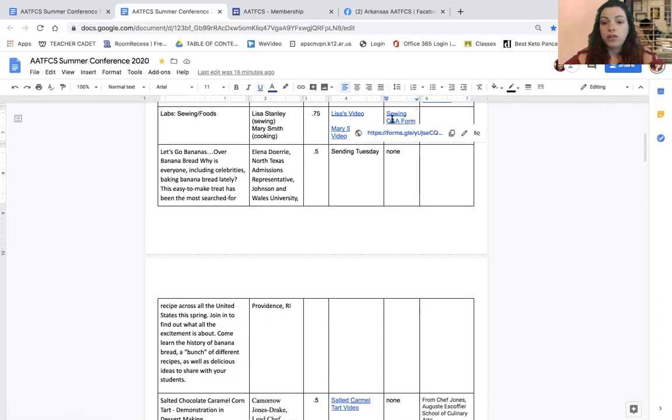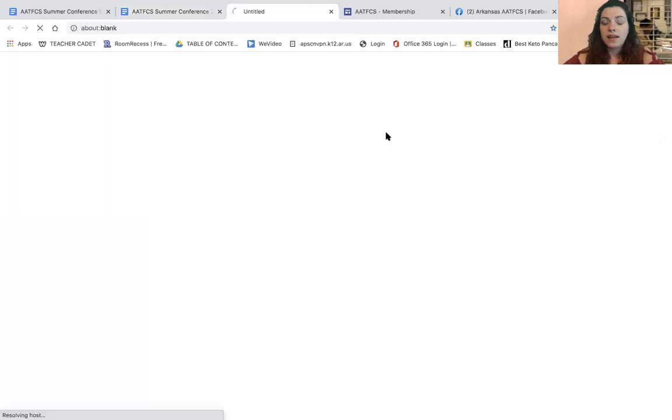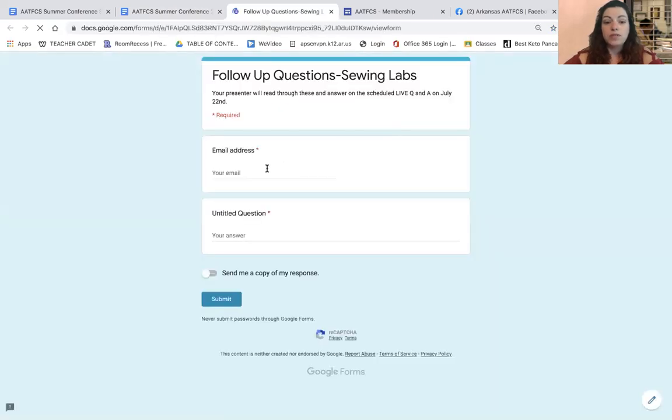So I'm going to click on that link, and it's going to pull up the form for me to fill out for Lisa if I want to know something. So I would put my email, and then my question could be, hey Lisa, what website do you use to order patterns from? And I can have it send me a copy or not and hit submit. I'm not going to hit submit right now because I don't teach sewing, so I don't need to know that.